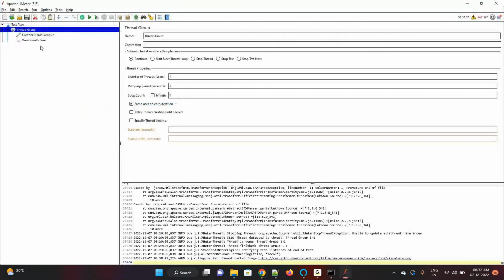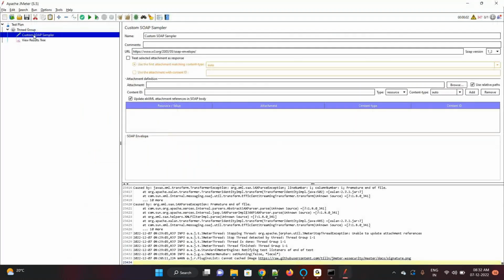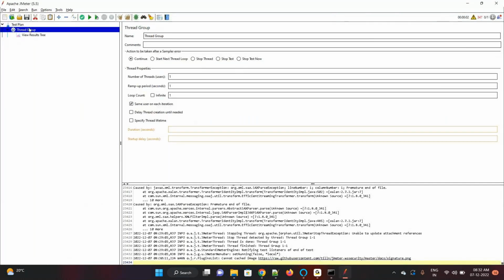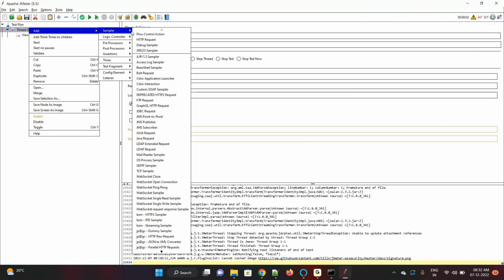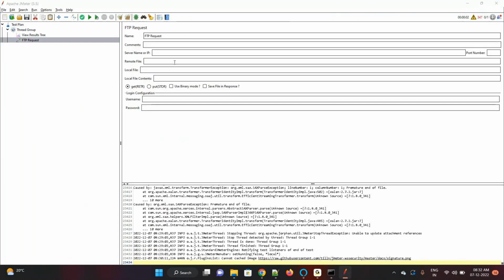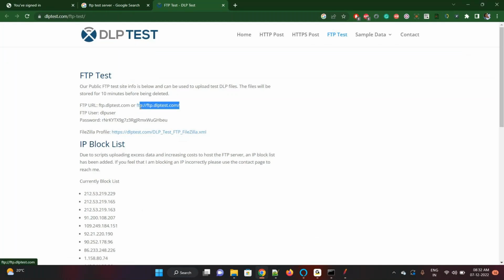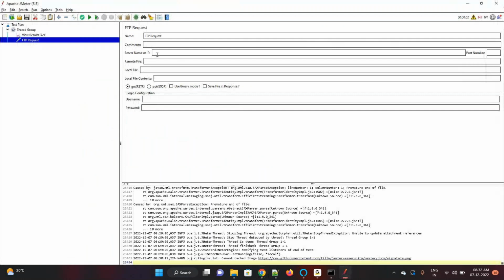In JMeter, we remove this and go to Add, Sampler, FTP request. Okay, so what is the server name? This is our server name. URL. Control C. Okay. So we have to give the remote file name and the local file name.